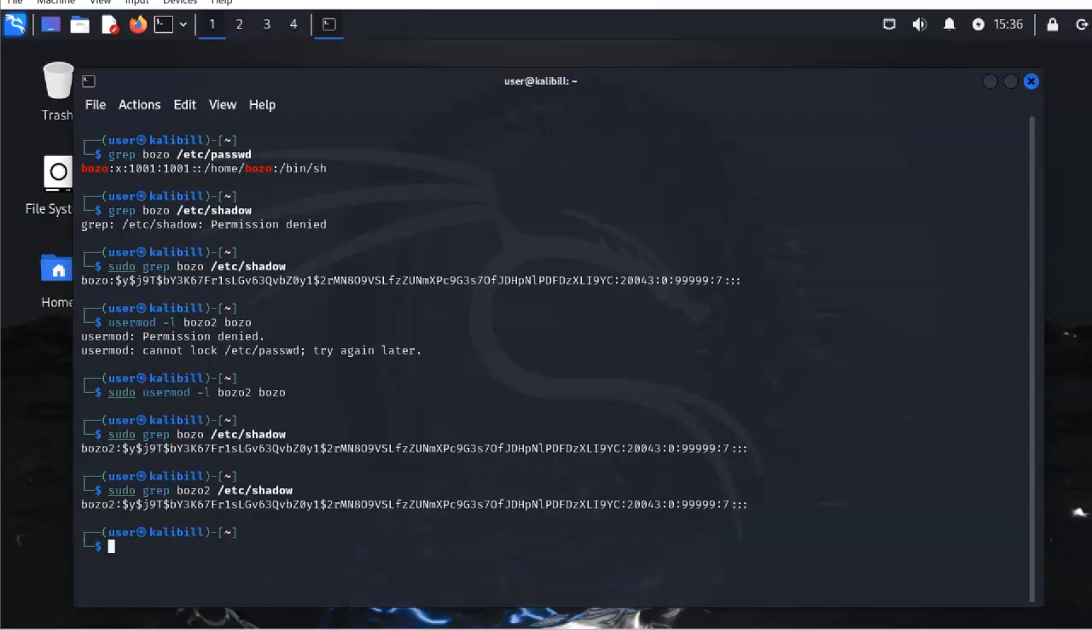So did we really end up with two bozos? No, we ended up with two usernames pointing to the same account. So we ended up with kind of an alias, I guess.